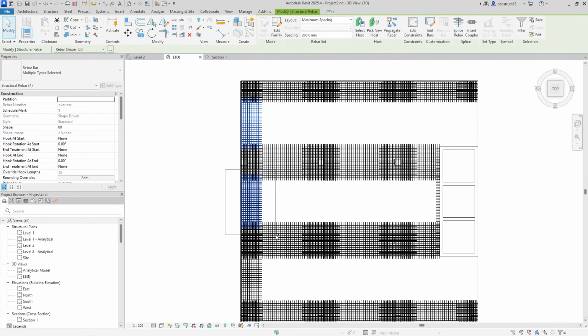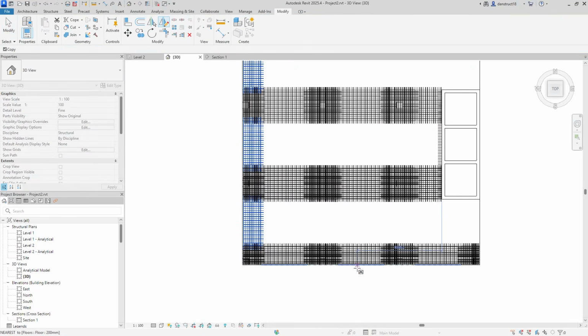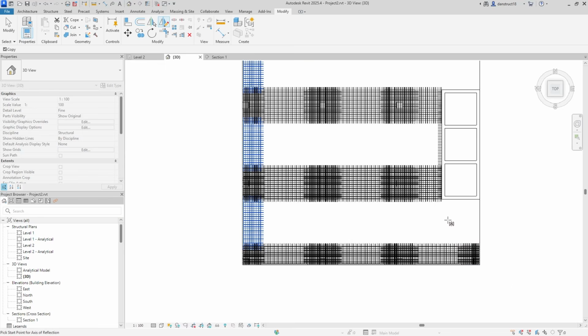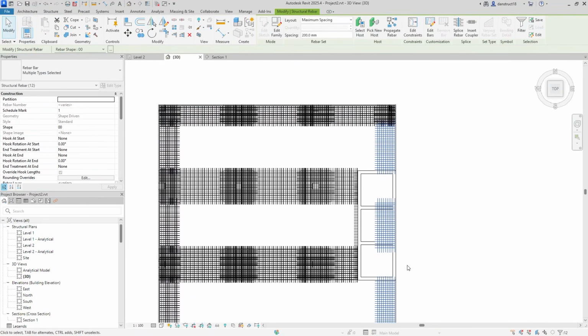Hold down the control key. Select these ones. We have 8. Hold down the control key, make a selection like this. We have 12. I'll come here and click on mirror draw axis. Then go ahead and find the center. And if you have any hard time finding the center, you can right click. Then come to snap overrides. And then just click on midpoints. Now you'll be able to find the midpoint of the slab. If I click, I can now move downwards. Go ahead and click again. And you can see I've been able to place the bars.